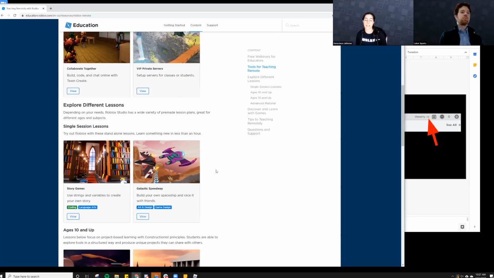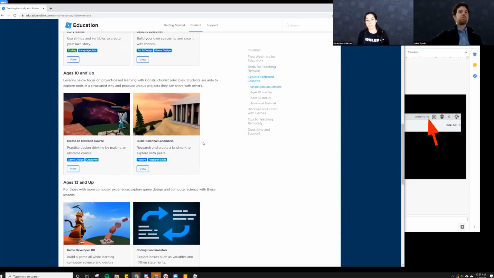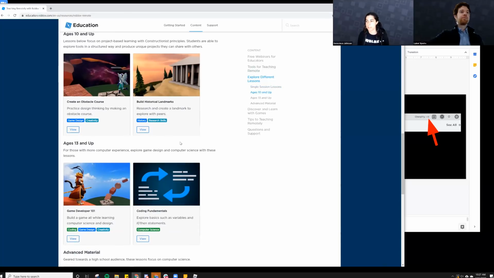Galactic Speedway is a little more creativity focused, so being able to express yourself by building your own custom spaceship. And we also have some recommended lesson plans and tutorials for different age groups.